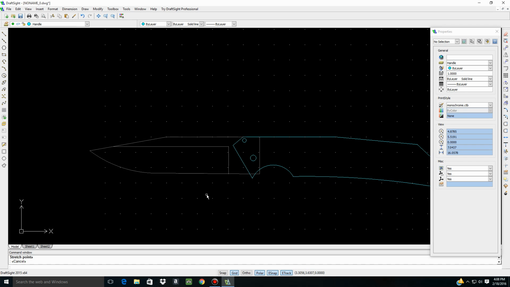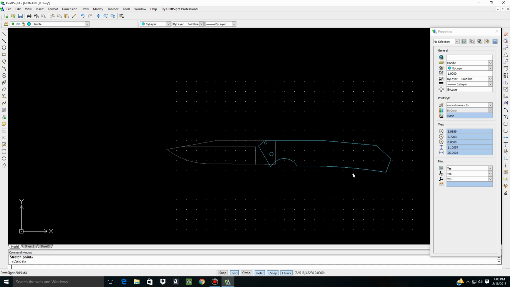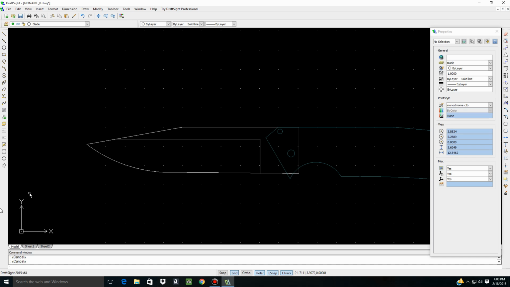So now what? Now we need to make sure everything's not highlighted. So hit escape. Again, make this a habit. And we're going to go into lock our handle. We're going to unlock our blade. And we're going to do the same thing for the blade. Now mind you, E-snap is on. Make sure E-snap is on for this step.